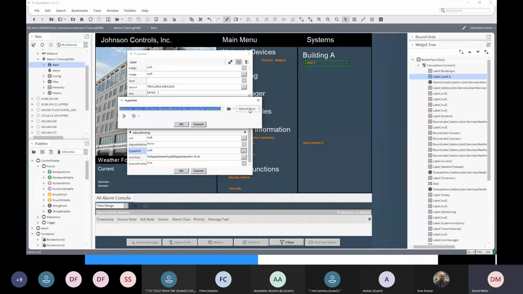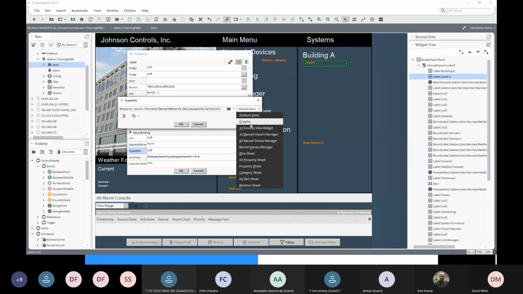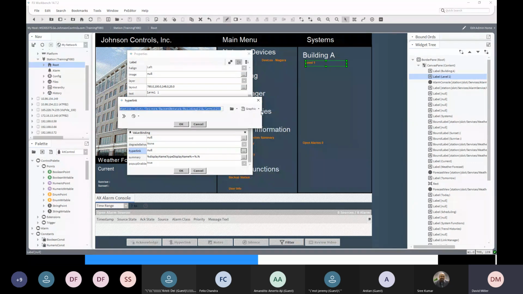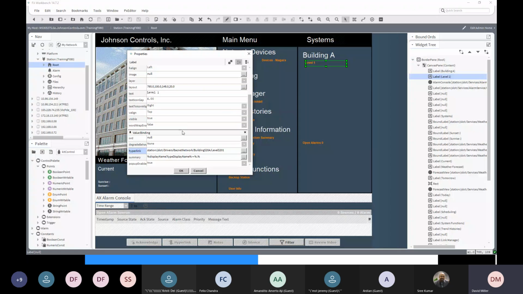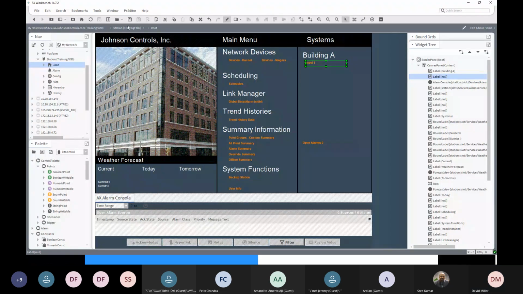I'm now going to hyperlink to a component called level 1, and I'm going to display the default view of that component. I could choose to display the graphic or the AX property sheet and so on. If I choose default view, it'll pick the first in the list, which is graphic. So default view and graphic will give me the same result. So I'll stay with default view, go OK and OK, save that.